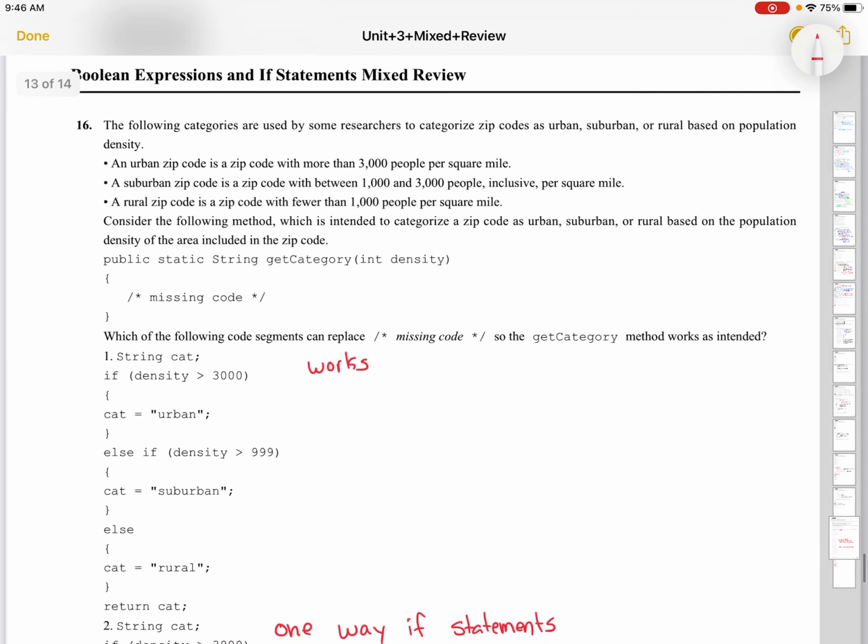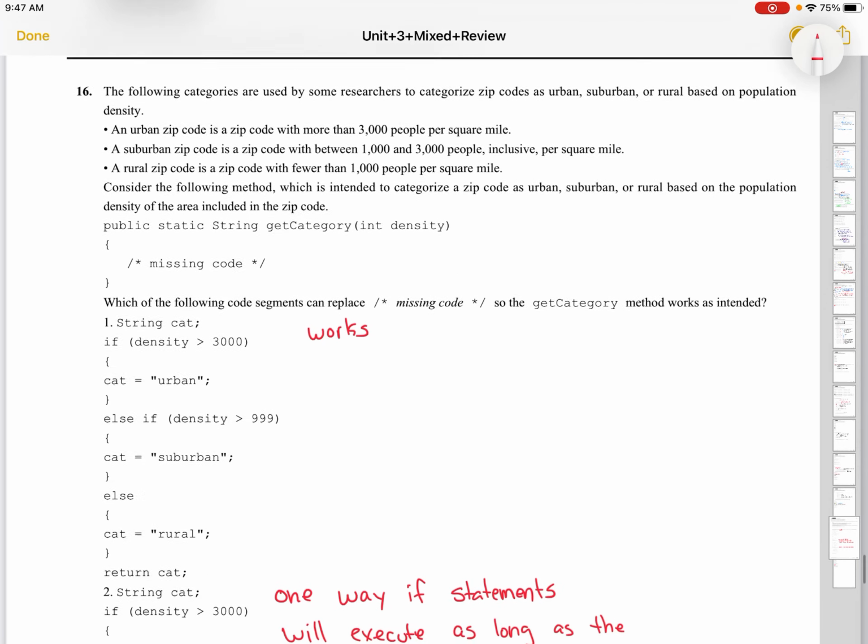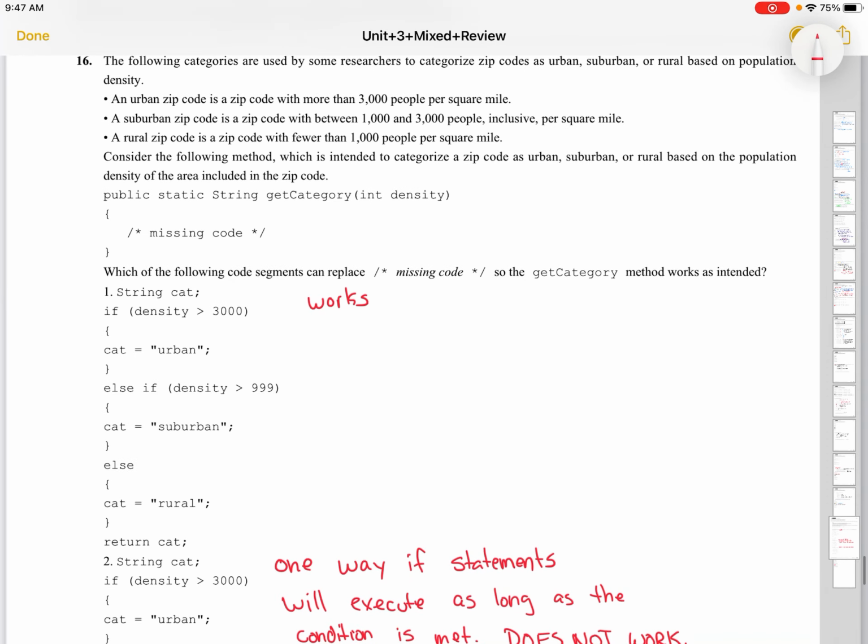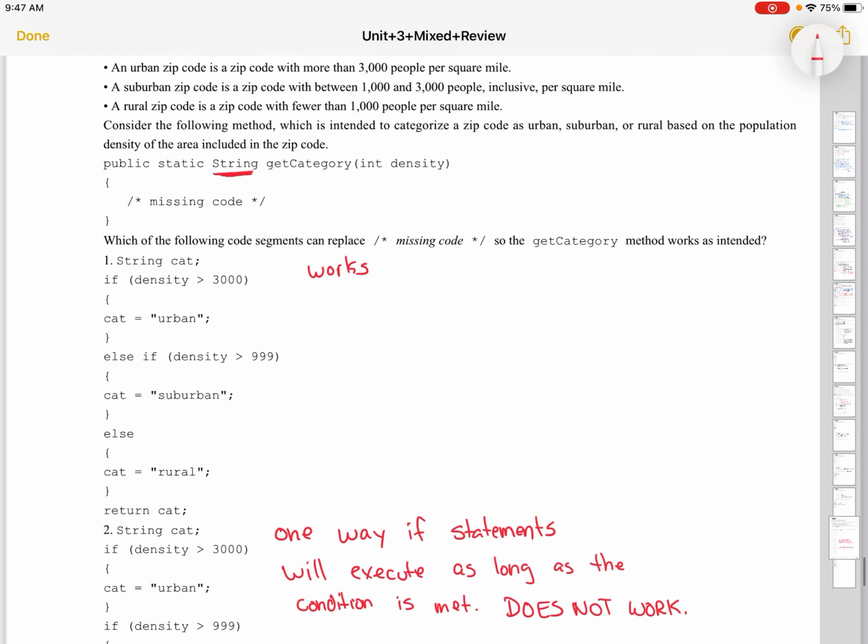And for number 16, I think it's the last one. It's a method that has to return a string, and that's going to be important. So option 1 works because it's an if, else if, and else condition. If we choose a density of 1,000, the if condition does not execute. The else if condition would execute and set category equal to suburban. And then at the very end of this, we return whatever category is, or cat as they call it.